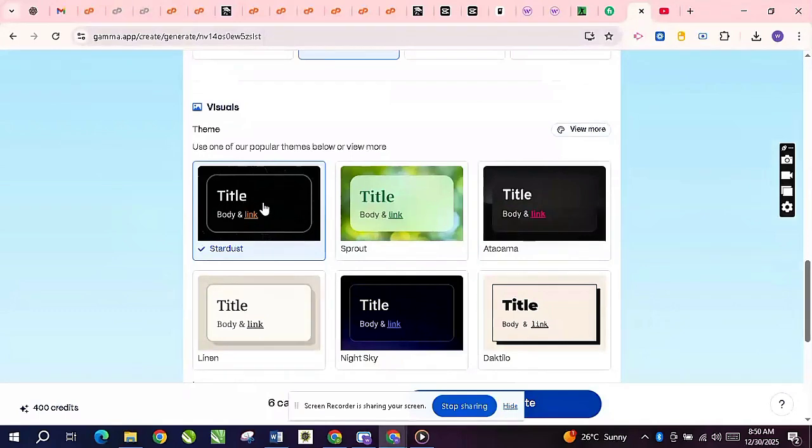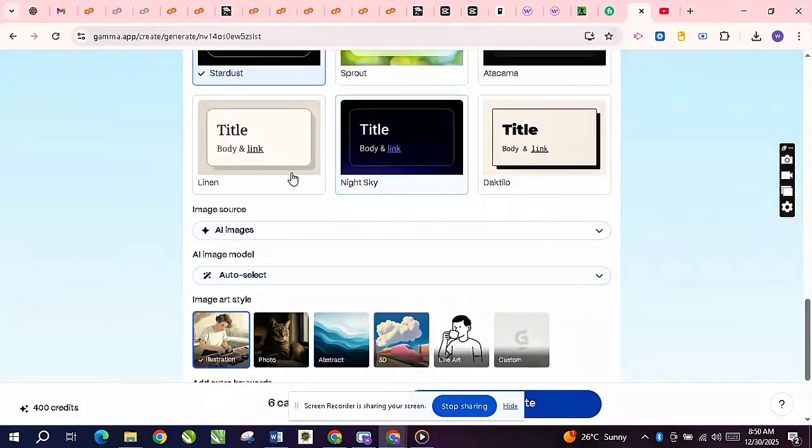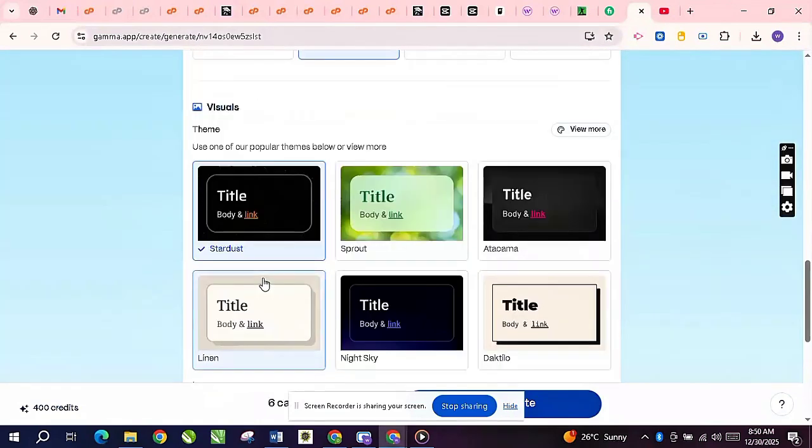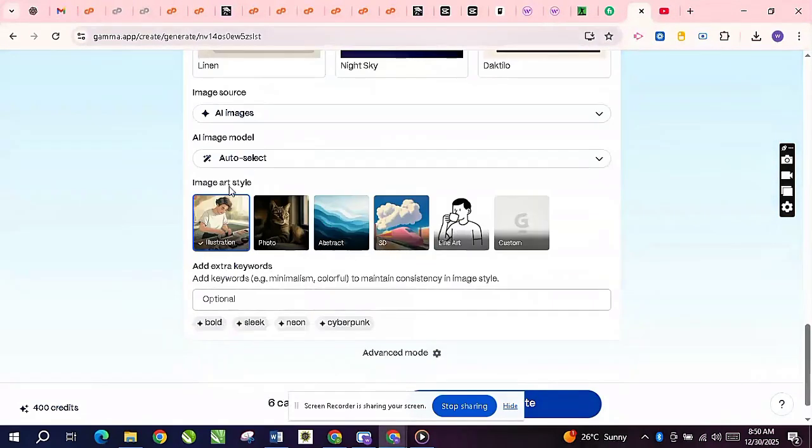And then it's asking us the kind of visual you want. So basically, what this is showing is the kind of background that you want. It doesn't affect the picture, it does not affect anything else. So I want to leave it at this default.